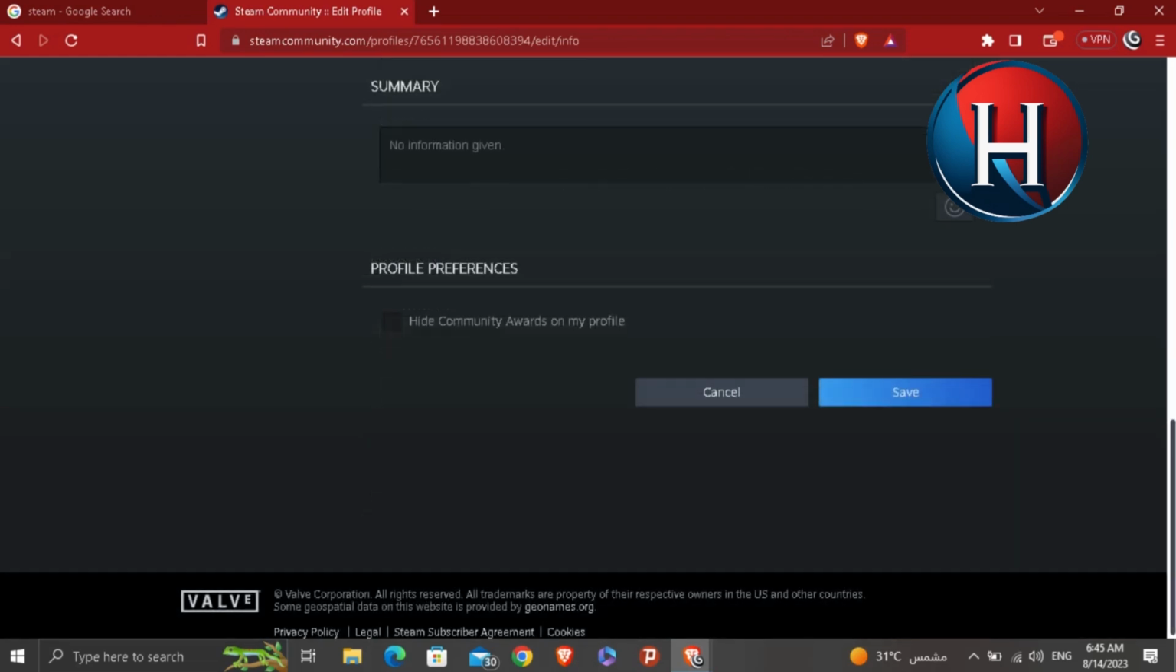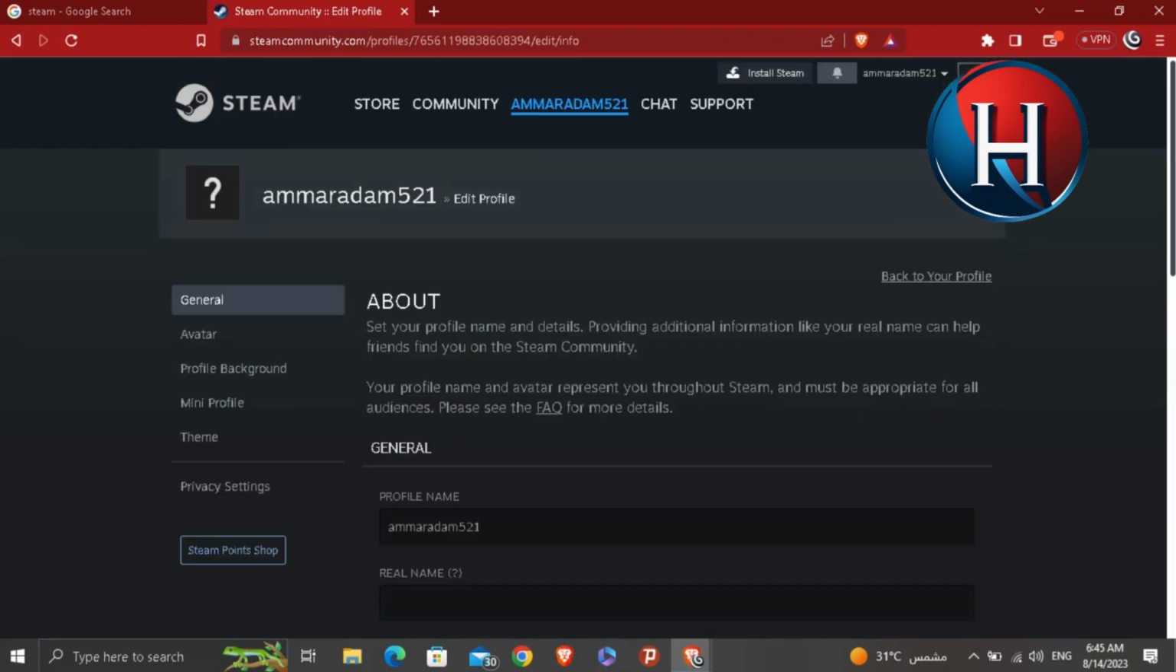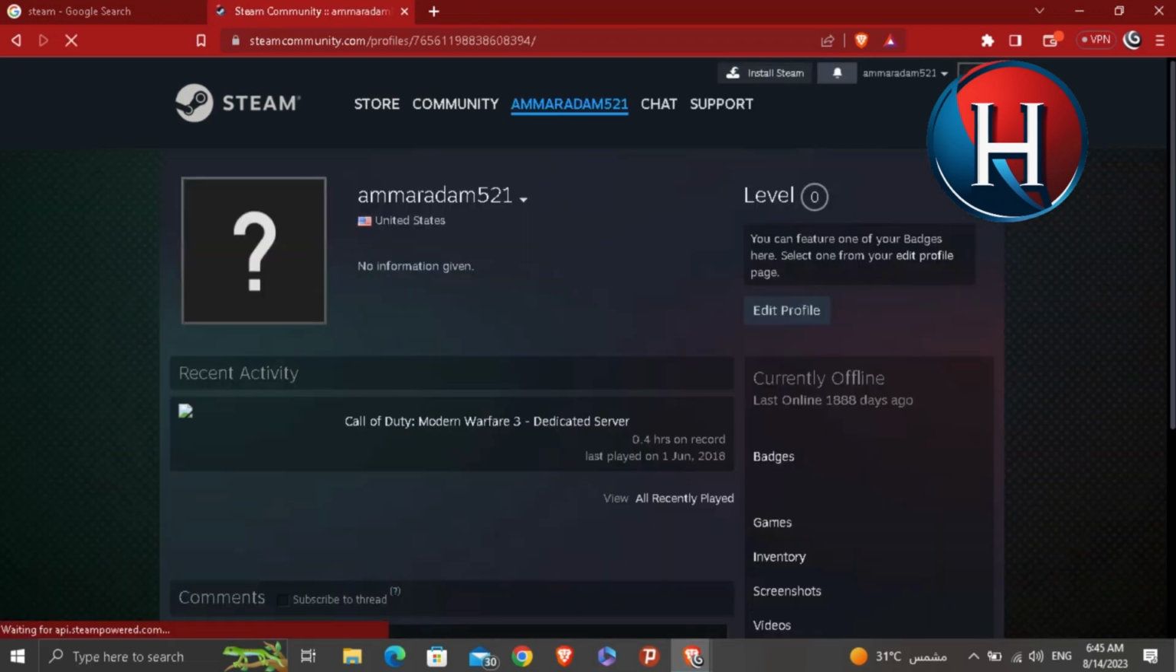All right, so if I want to hide community awards on my profile, you can do that. And after you finish, please make sure that you hit the save button so it can appear on your profile. So once we go back to your profile right here, you will see the flag of the United States has been added to your profile.